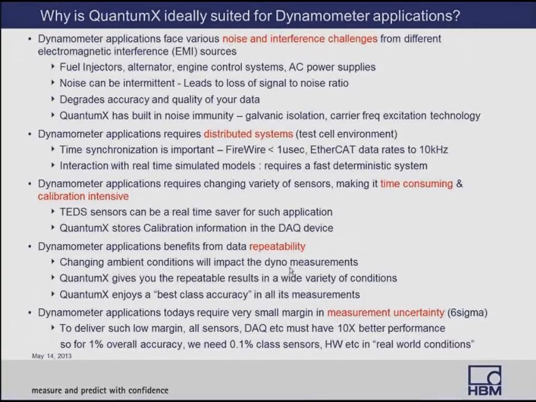So QuantumX is one of the few hardwares available on the market that has built-in noise immunity. It uses galvanic isolation for common mode types of noises and carrier frequency excitation technology for electromagnetic interference types of noises. And dynamometer applications also require distributed systems.